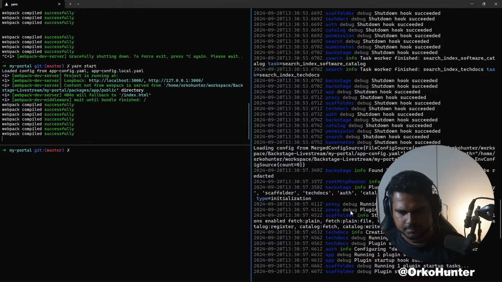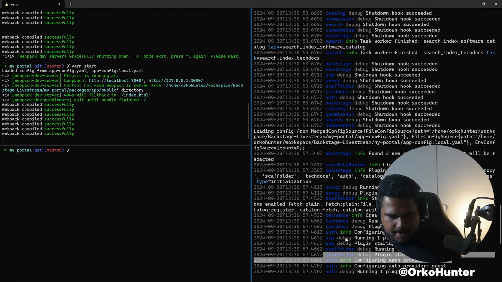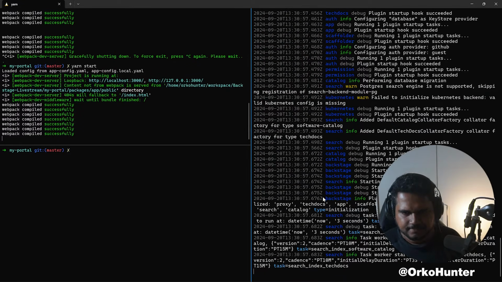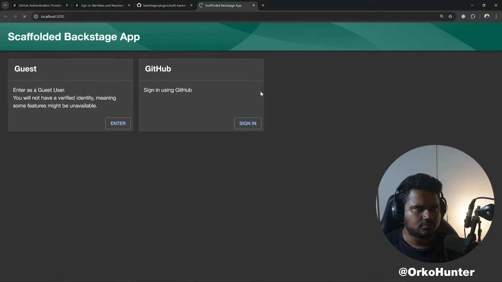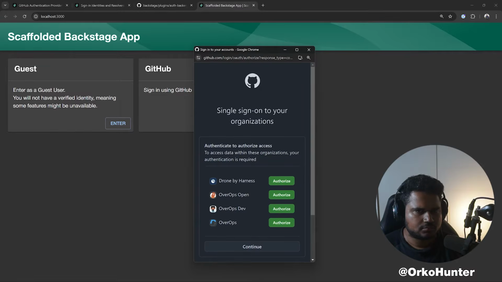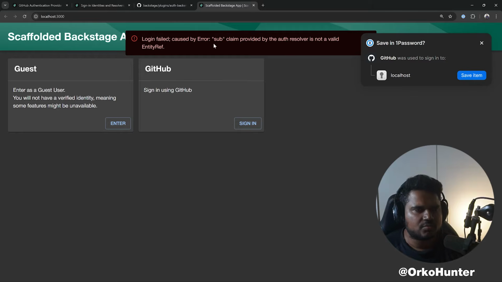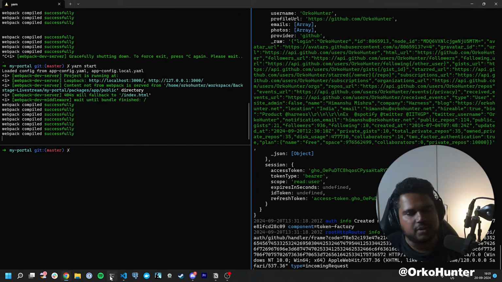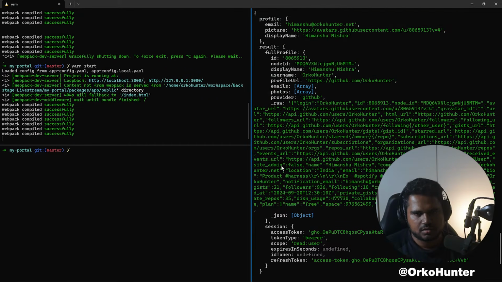Starting auth. Configuring done. Okay. Subclaim provided by author is not validated. See, now it's working. Now it's working, and I can see my token and everything.